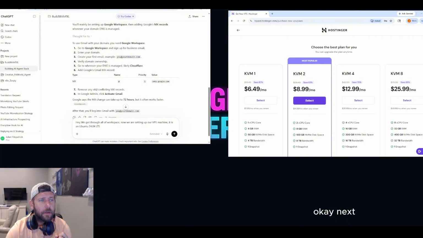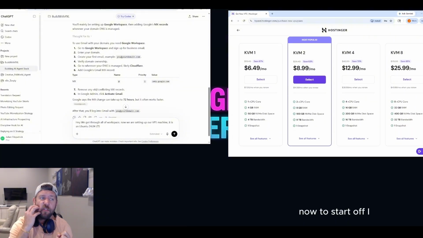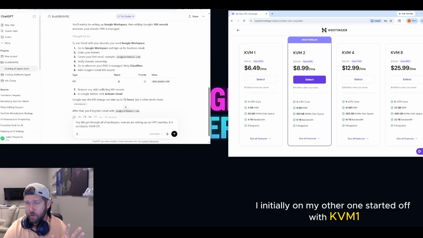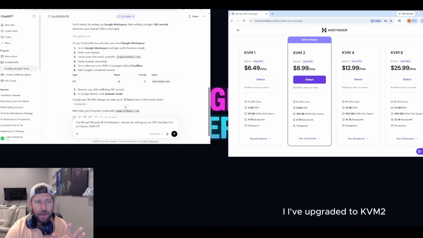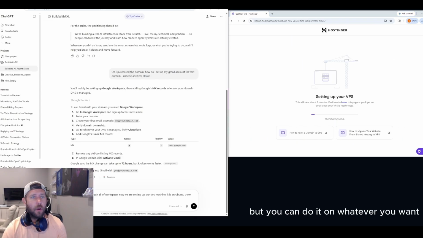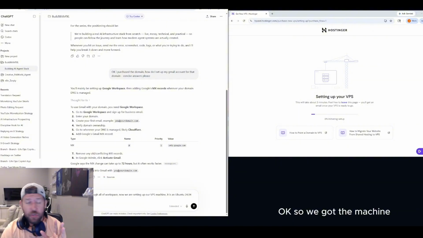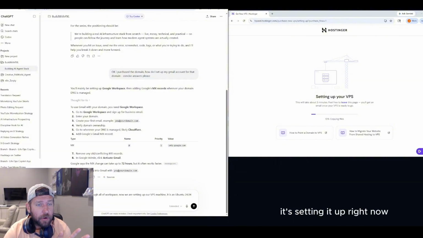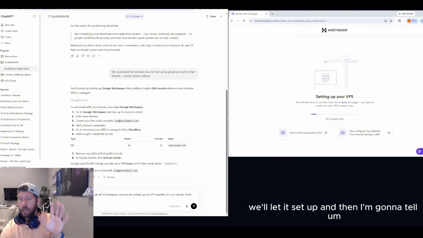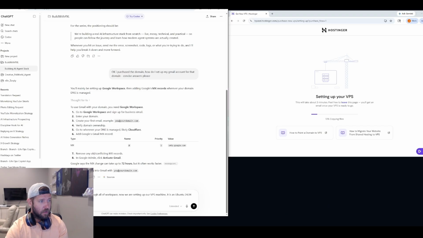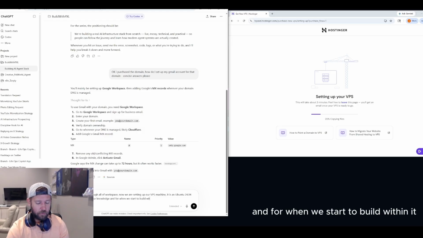Okay, next. Now, on my other one I initially started off with KVM 1. I've upgraded to KVM 2. I'm going to do it on KVM 2, but you can do it on whatever you want. Okay, so we got the machine. It's setting it up right now, so we'll let it set up. And then I'm going to tell ChatGPT, this is for your knowledge and for when we start to build within it.